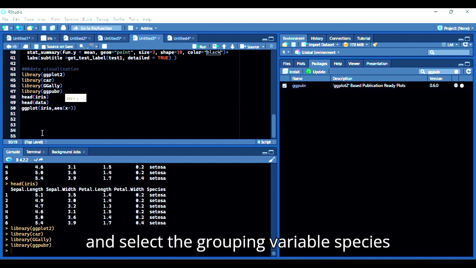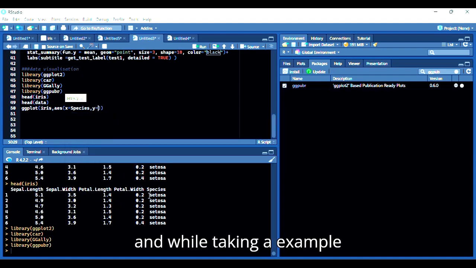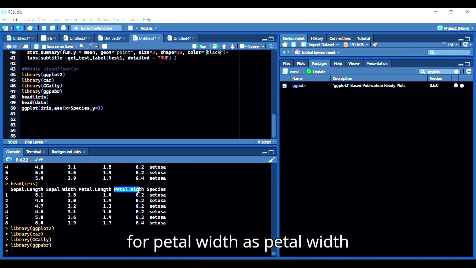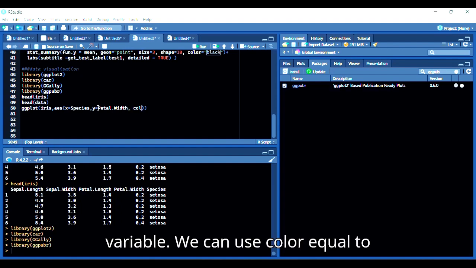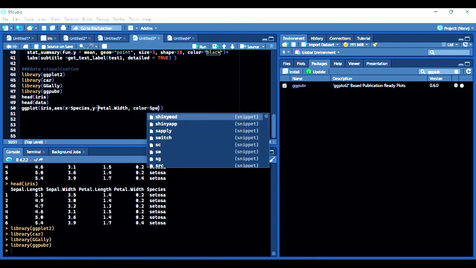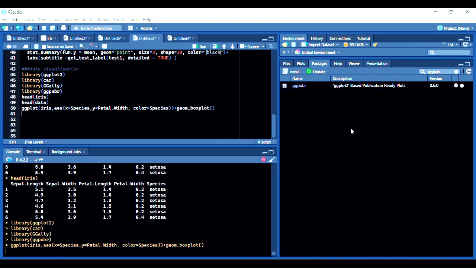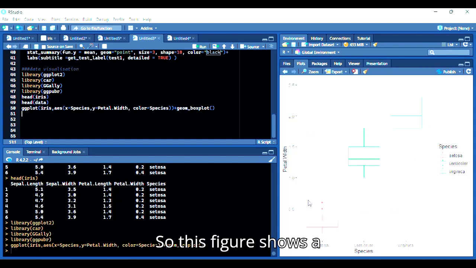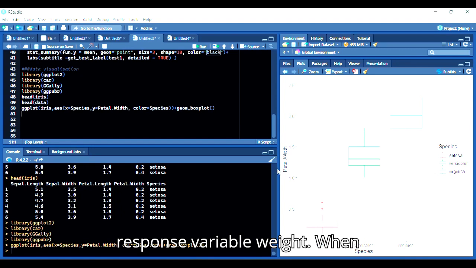and select the grouping variable Species with an uppercase S, and while taking, for example, Petal.Width as a dependent variable or response variable, we can use color equal to Species, then plus geom_boxplot. So this figure shows a distribution of each group on the dependent variable, also called response variable, Petal.Width.